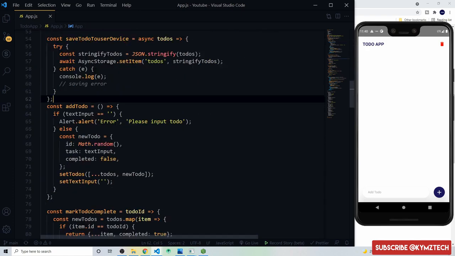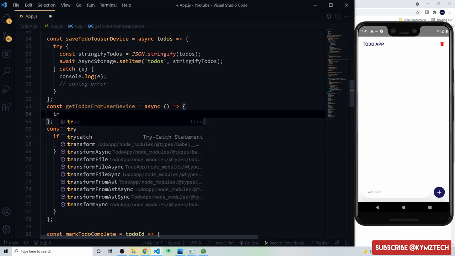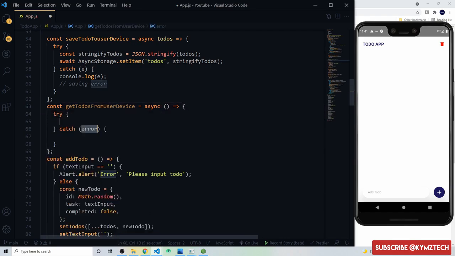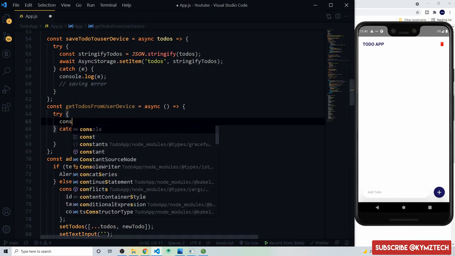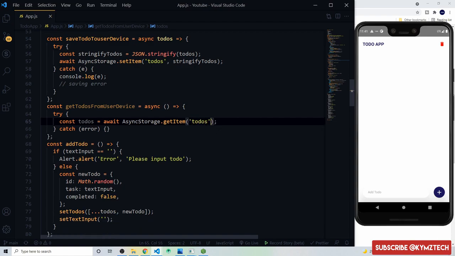So below the saveTodos, say const getTodosFromUsersDevice. So this is going to be an async method also, and we are going to add the try catch. Then over here we are going to get the to-dos. So to get the to-dos, we'll say const todos, then we are going to await it. I'll say AsyncStorage.getItem, and we are going to pass in the key. So we are going to make use of that key to retrieve the to-dos, which is the todos key. So right now, if we have a to-do and we call this method, it's going to retrieve the to-do.